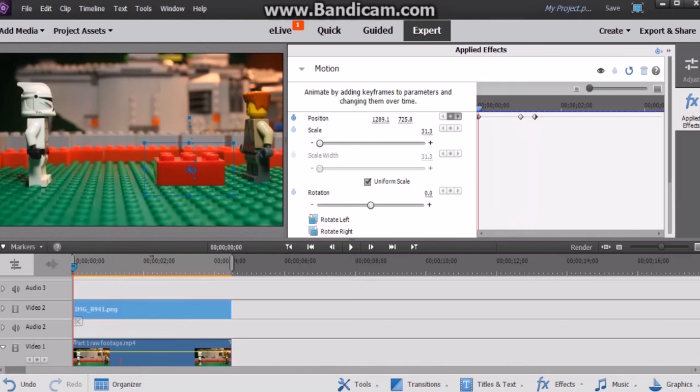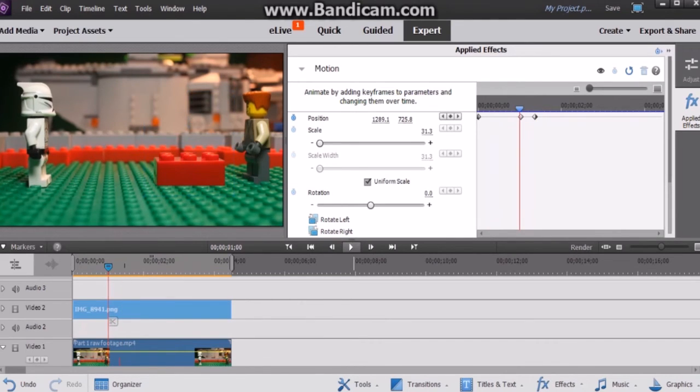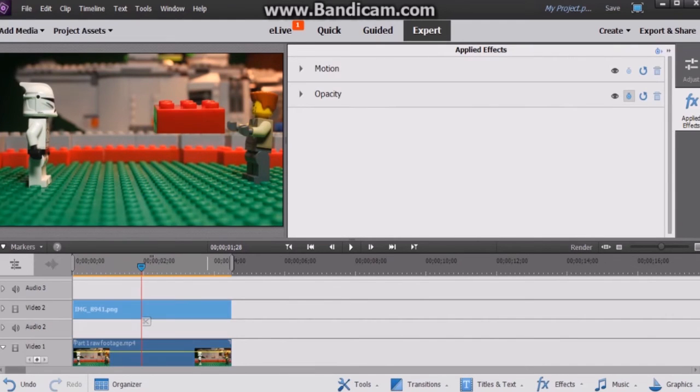And then next keyframe, 1289.1. Okay, there we go. Now it's not merged with his hand when it floats up. Okay, so let's take a look at this. There we go. So it's floating up.